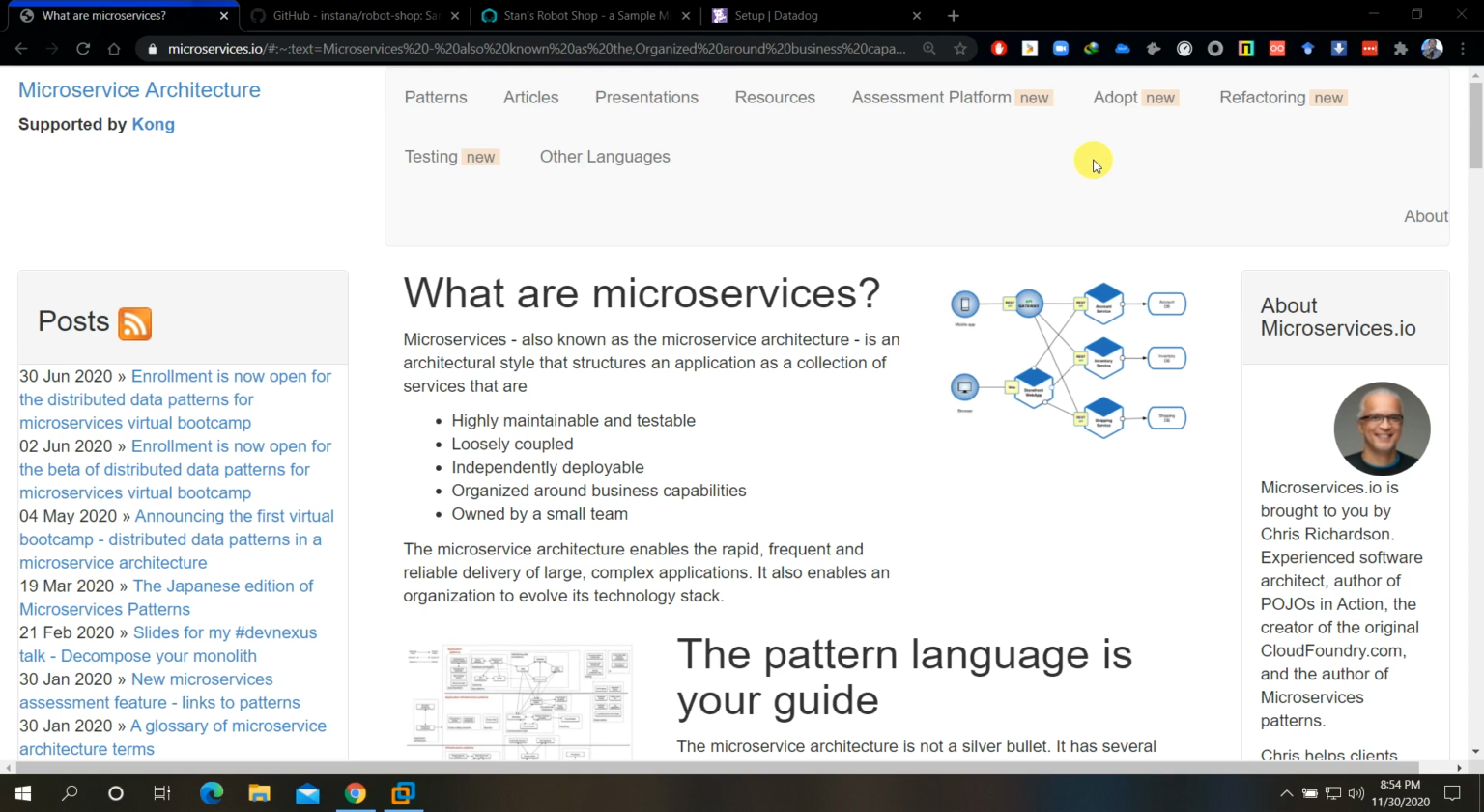architecture style that structures an application as a collection of services that are highly maintainable and testable, loosely coupled, independently deployable, organized around business capabilities, and owned by small teams.